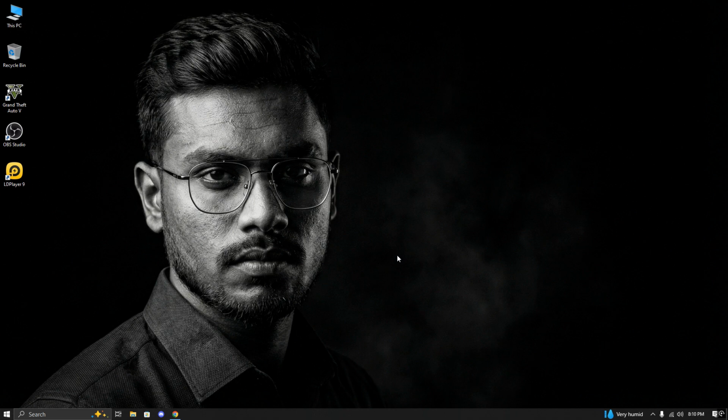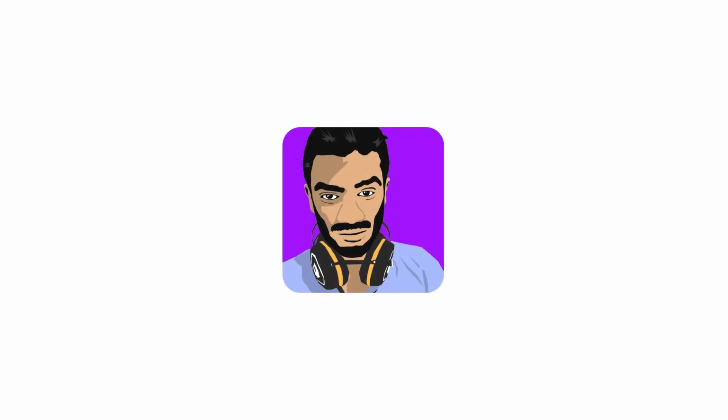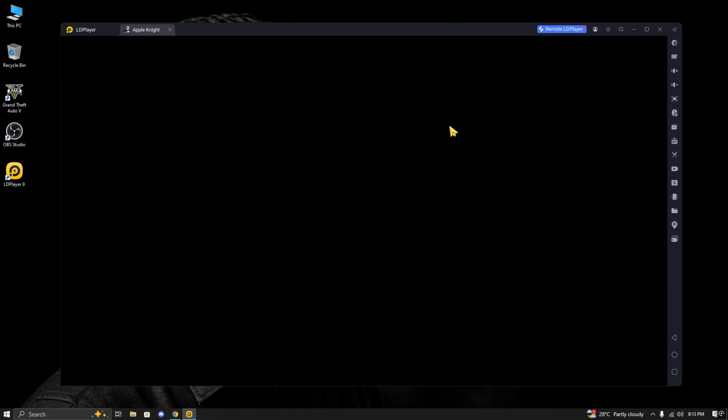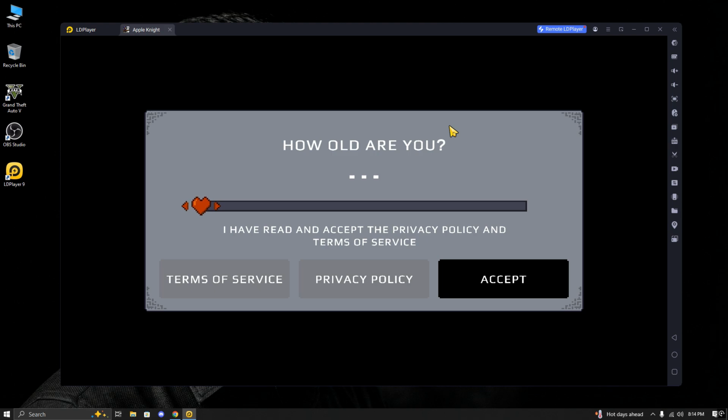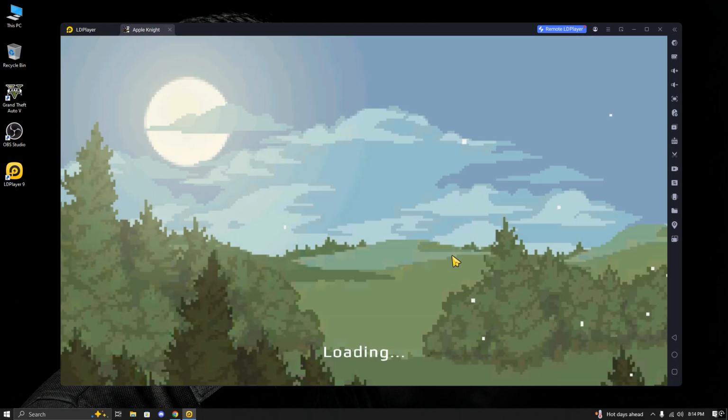In this video, I am going to show you how to set up key mapping on LDPlayer in a quick and easy way. First, open LDPlayer on your PC and let it fully load. Once you are in, launch the game you want to play and wait for it to start properly. Then play the game, and when the game is running, you will see the controller icon on the screen.